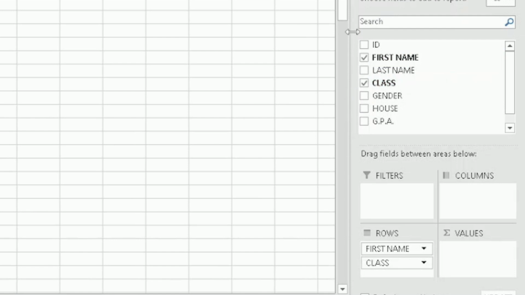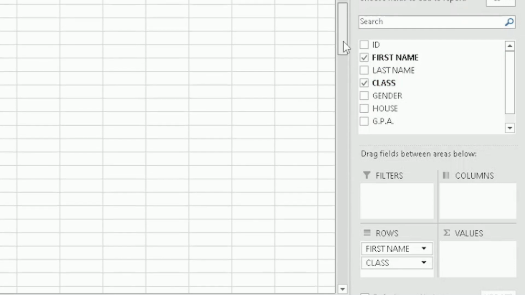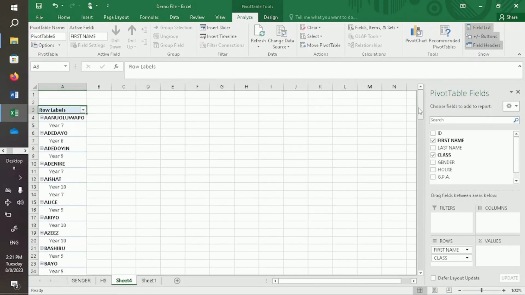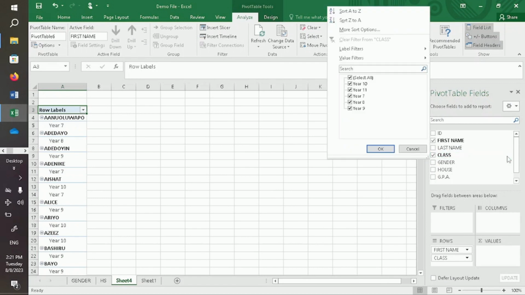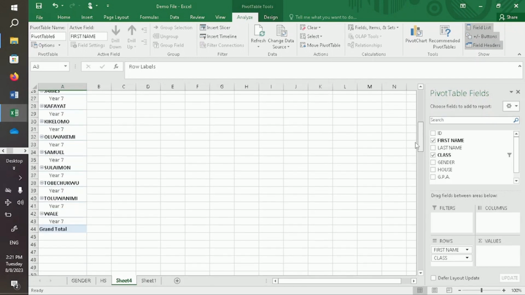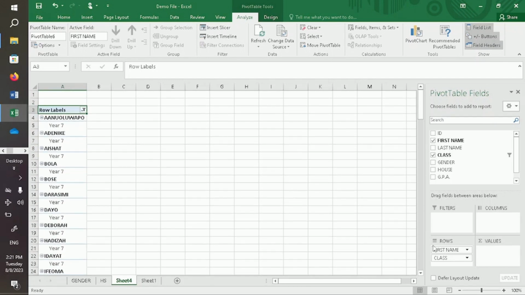If I pick the class, you will see that this will give me year 7, 8, 9, 10, 11, everything together, but I want to do this class by class. So I will come to this drop-down, select all, then pick the class that I want, which is year 7. I'll click OK. So now I have the GPA for only year 7.